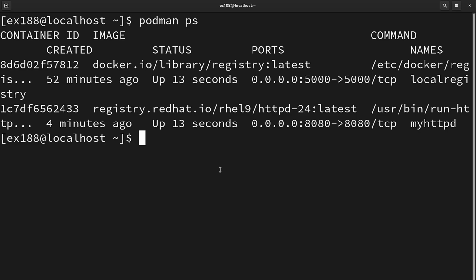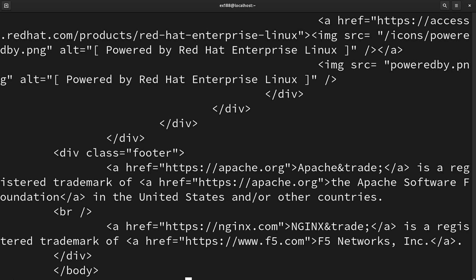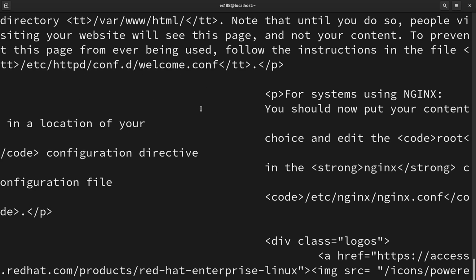And just for insurance, let me also curl it, localhost 8080, and the default web page is appearing as it should be.